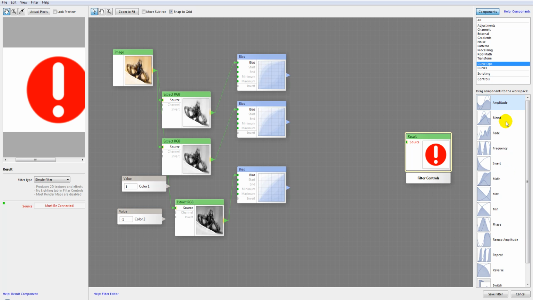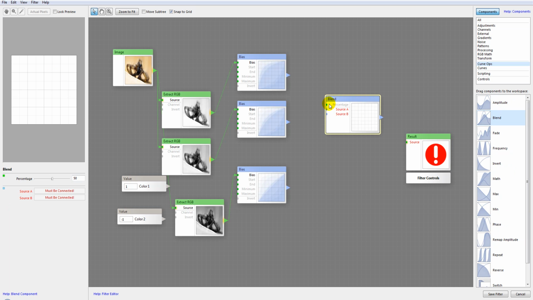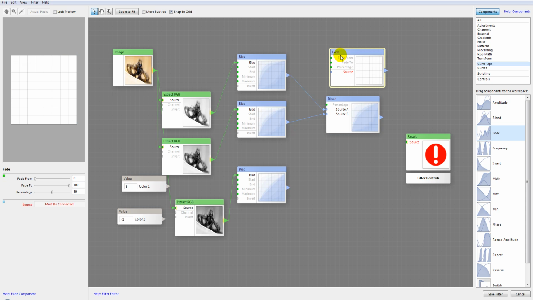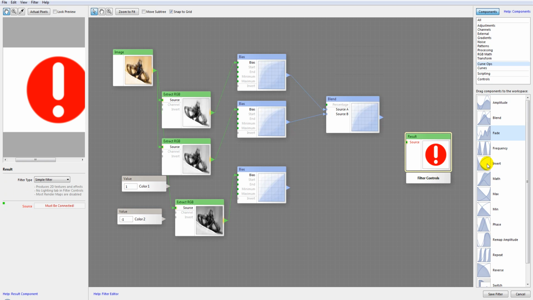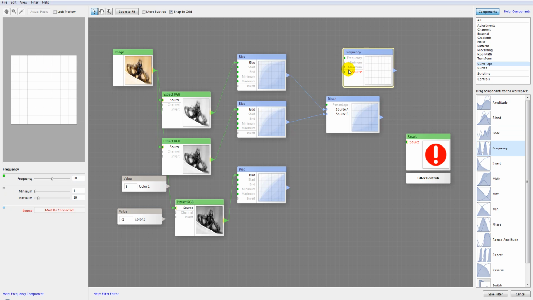So let's go next. We also have blend, where we can take our sources and blend them together by the percentage we specify, or actually supplied by a mapped input. We have fade, where one source will fade to another one, so one curve will merge with another one by a percent that we specify. On this one we have frequency. Again, we expect a source for this, and we can specify frequency by mapped input, and control it on the maximum and minimum of our inputs.